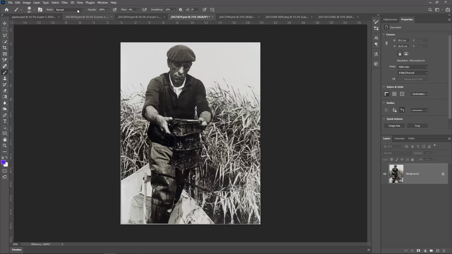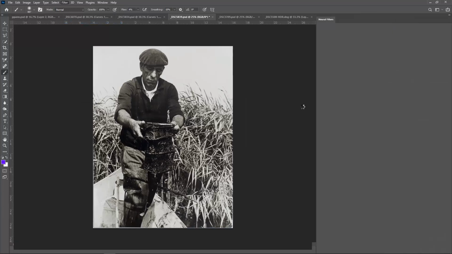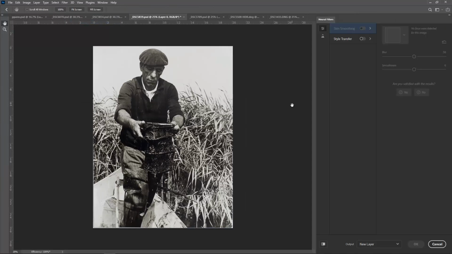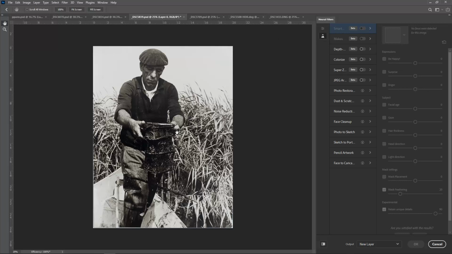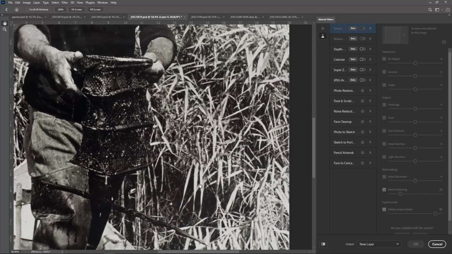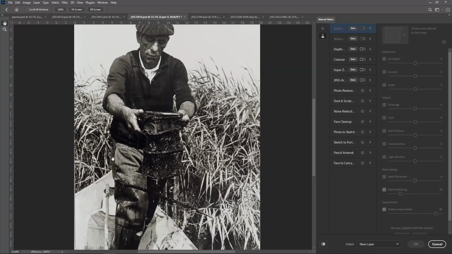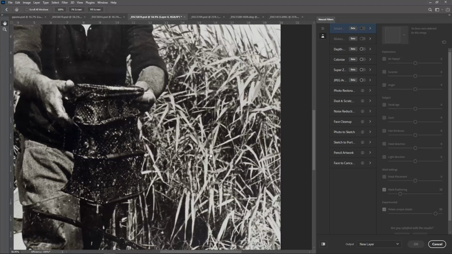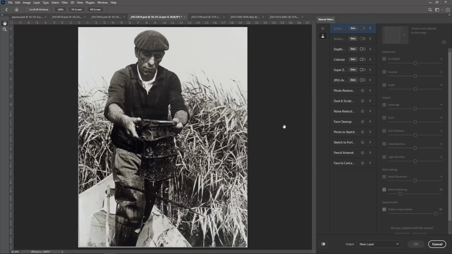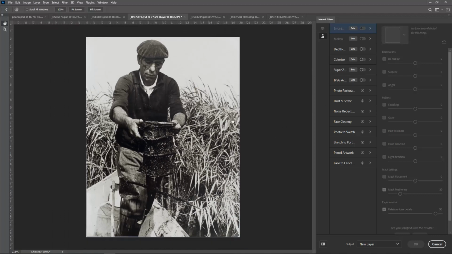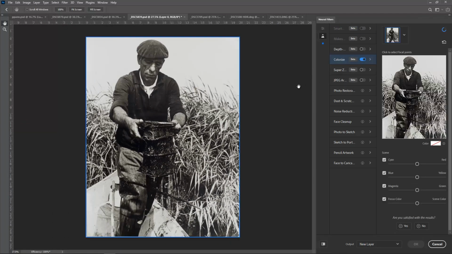So let's go to Filter and Neural Filters. And I wonder what Photoshop will do with this. There isn't any information. Where's the sky? What's this? As you can see, there are no details on this vegetation or anything. So let's see. Colorize. Let's click on it. Wow!